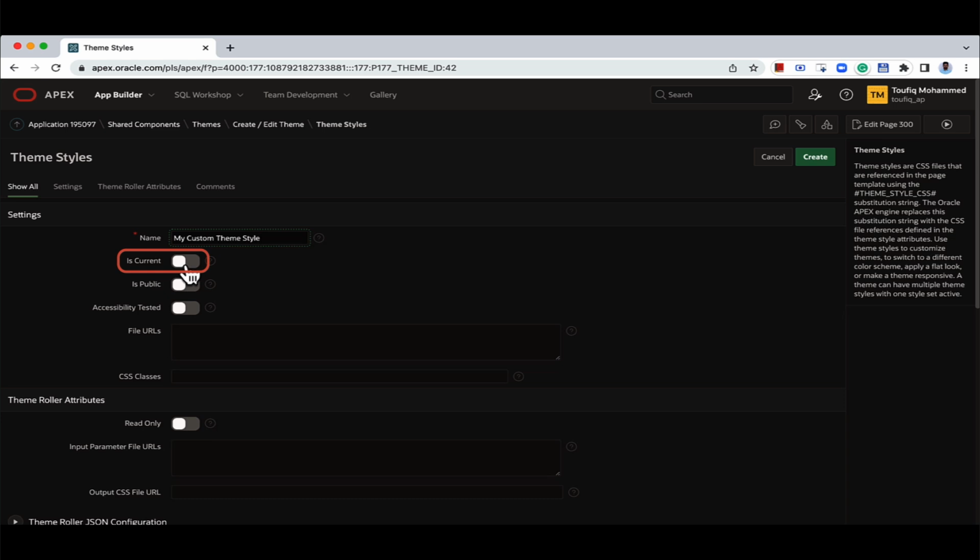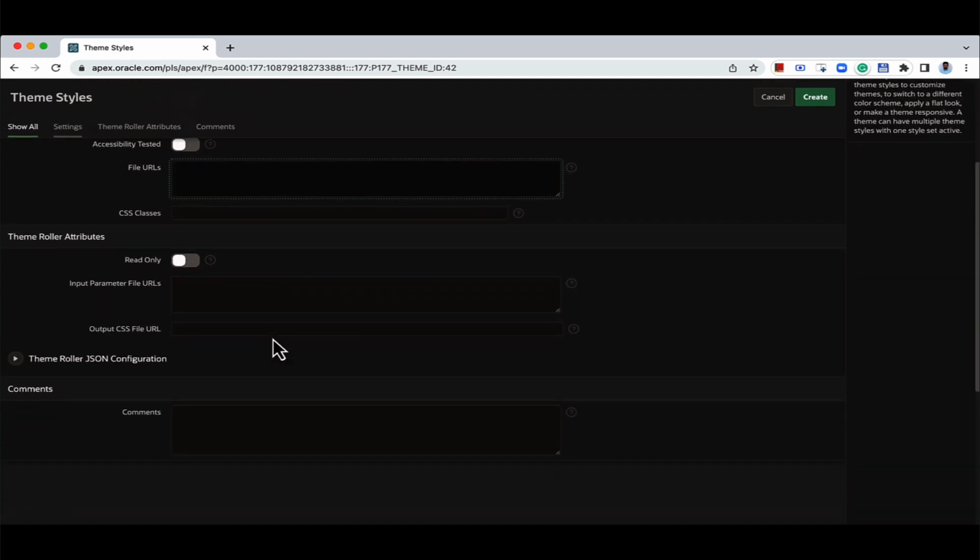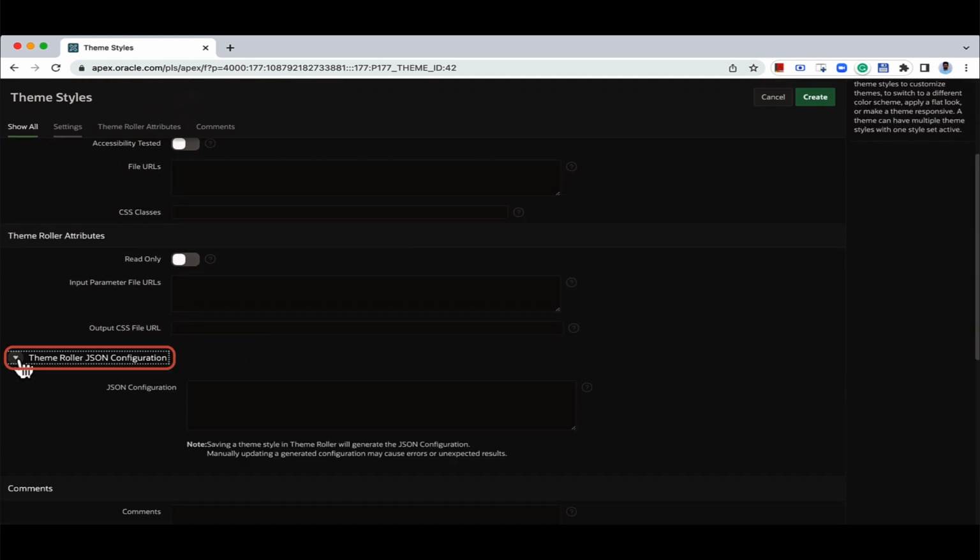You can toggle the Is Current switch to make this theme style the current theme style. By selecting Is Public, if this application allows end users to select a theme style, this new theme style will also be listed as one of the options. As I have mentioned earlier, a theme style is fundamentally a CSS file. So if you already have the CSS file, you can use that to create a theme style. Generally, theme styles are created using the Theme Roller utility. So if you scroll down, you will find something called Theme Roller JSON Configuration.